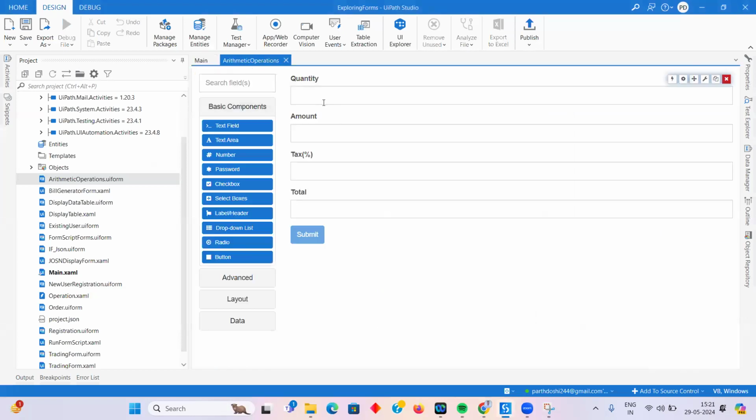I've created a form where I have quantity, amount, text, and total. What I want to do is, as soon as the user enters the quantity, amount, and text, I want to auto calculate the total amount. So this is the basic form that I've designed. You can use the number component which is there over here.